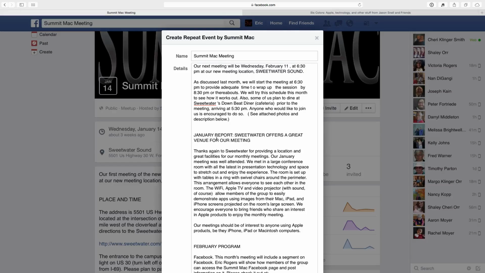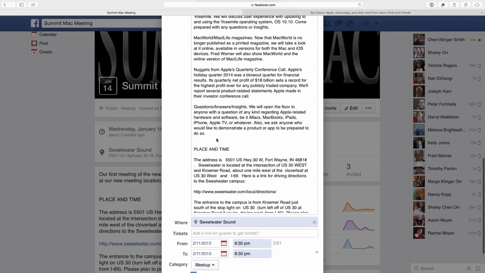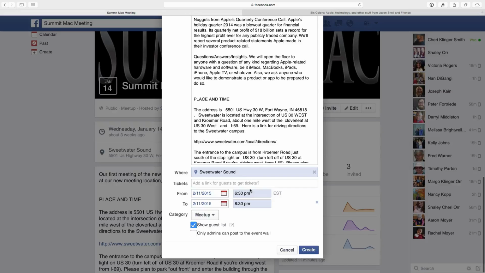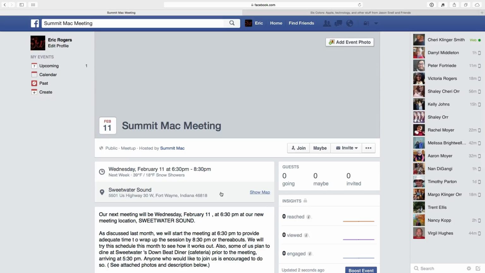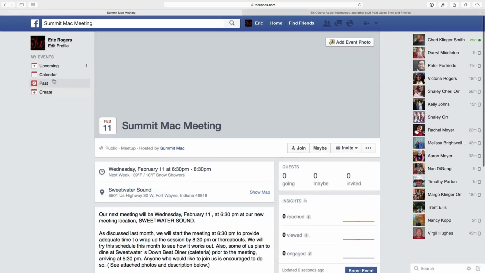I can change this every month if I would like, or I could just leave it if you want to have some sort of standard information. But it's nice because Fred is actually speaking to us in his emails. And then afterwards, when I'm done, I can just say create. And so now in our actual calendar event, we have our meeting for this particular time frame.